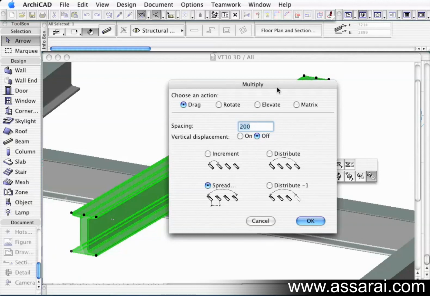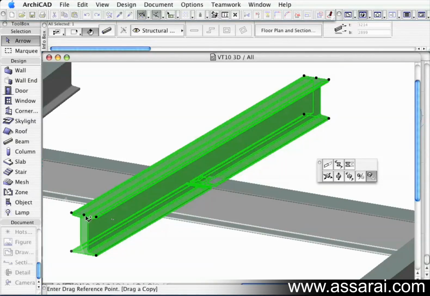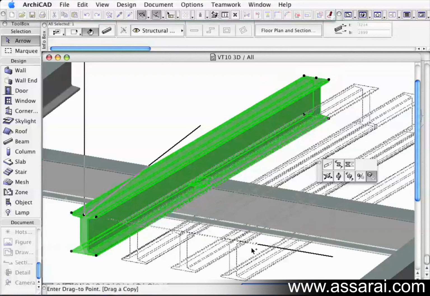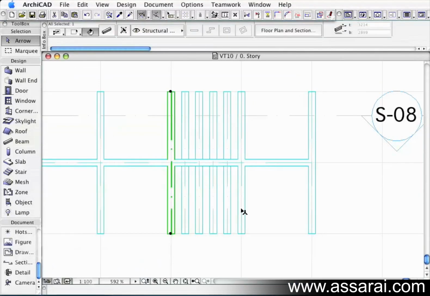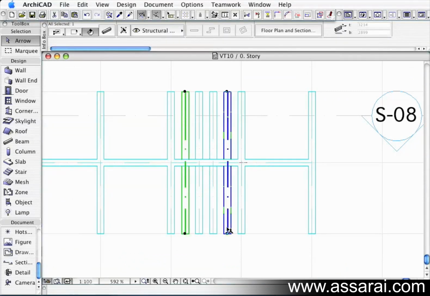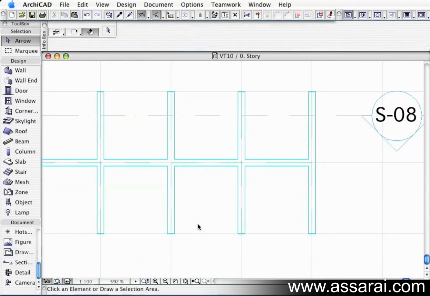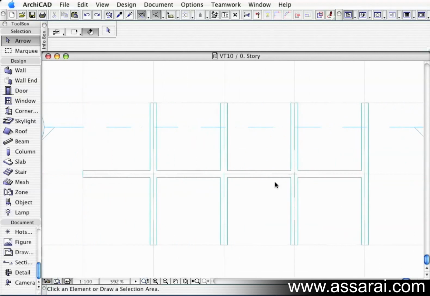the multiply palette comes up, and for example here I might spread the beam at 200 centers and drag copies of it out like that. I might just go back to the floor plan and get rid of all these and push delete. Now I'm just going to combine a couple of things that we've done to the beams and that we probably wouldn't have been able to do in previous versions of ArchiCAD.